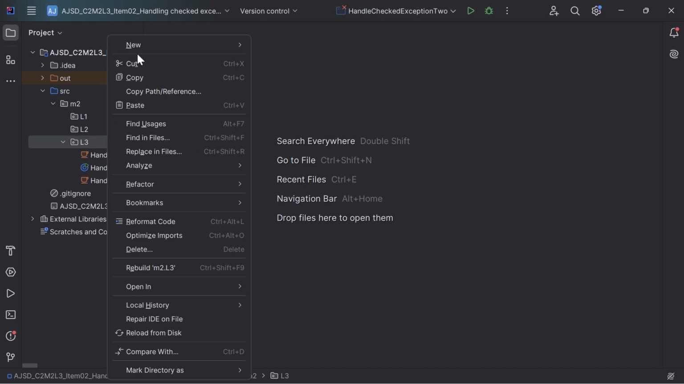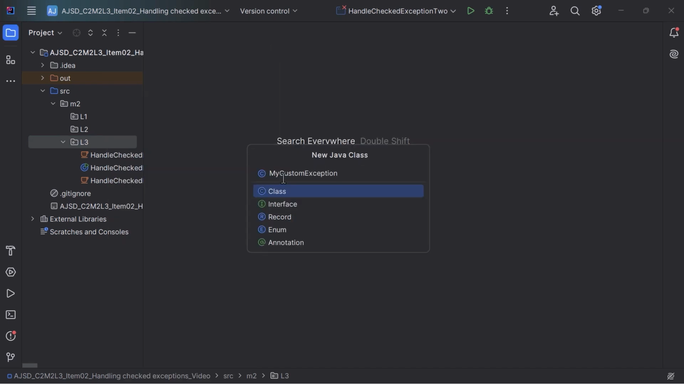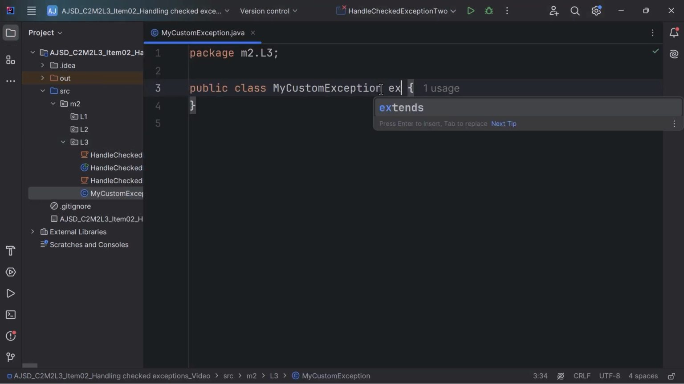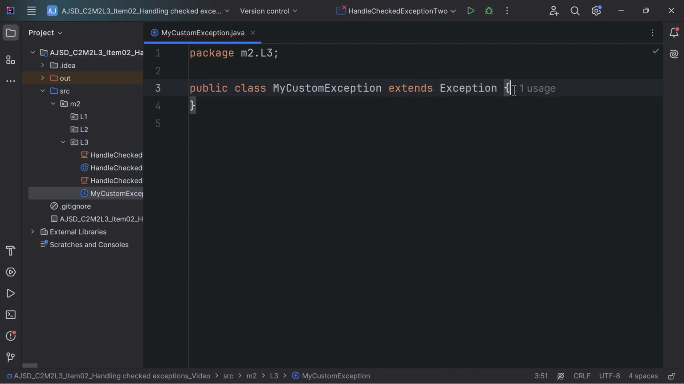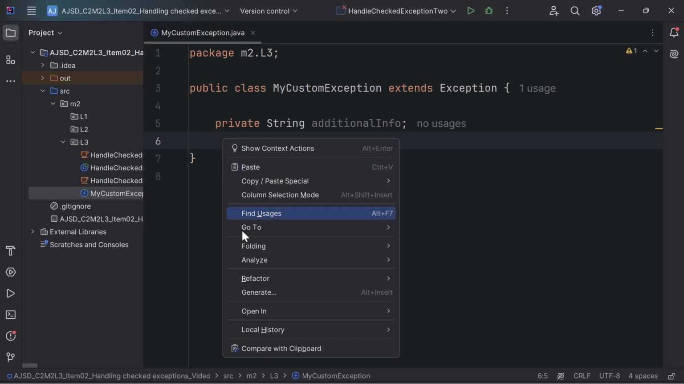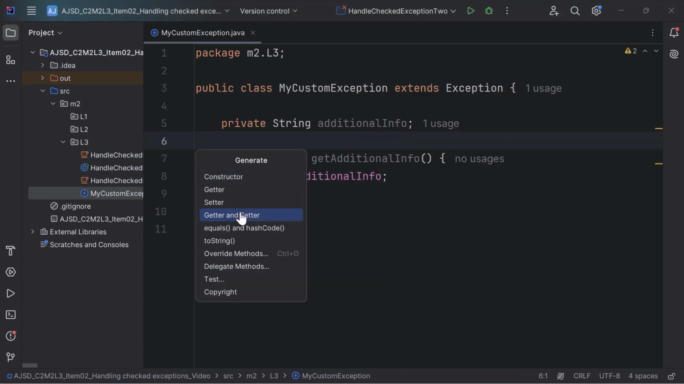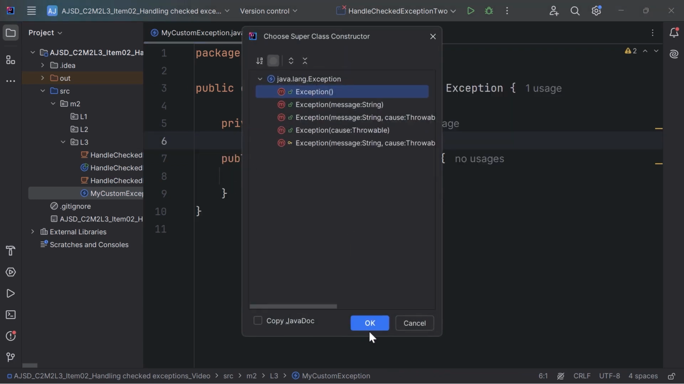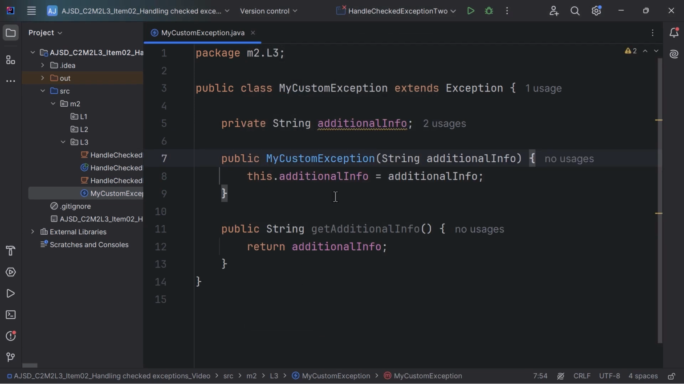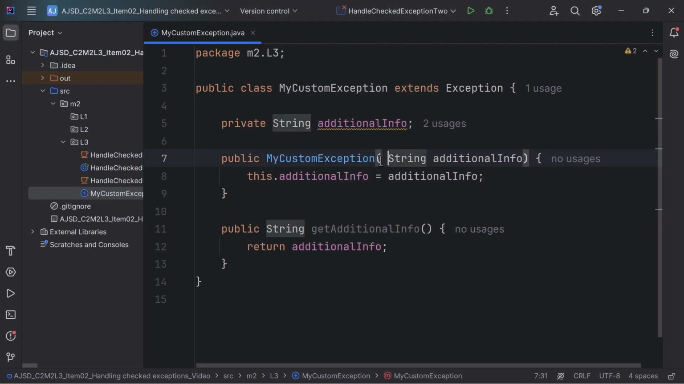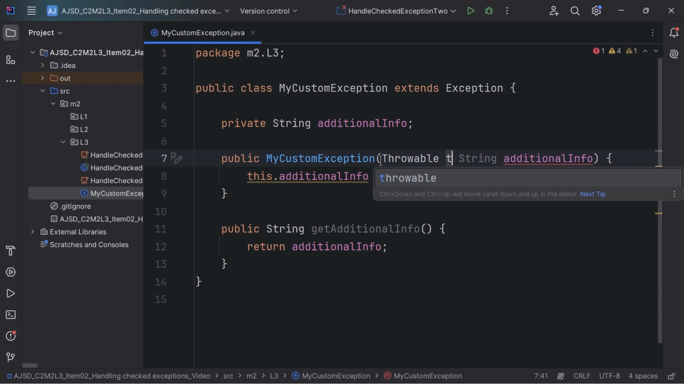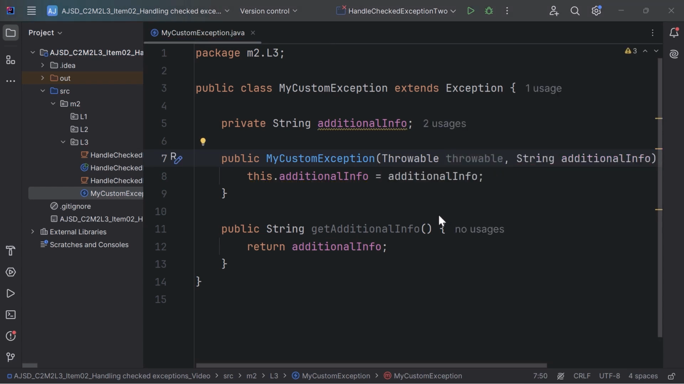Create a new class named myCustomException. It should be a subclass of the exception class. So type in extends Exception. Define a private string field named additionalInfo. Add a getter method for it. Create a constructor that initializes the field additionalInfo. The constructor should also accept a throwable, which is the original exception object. Invoke the superclass constructor within the constructor by typing in super(throwable).